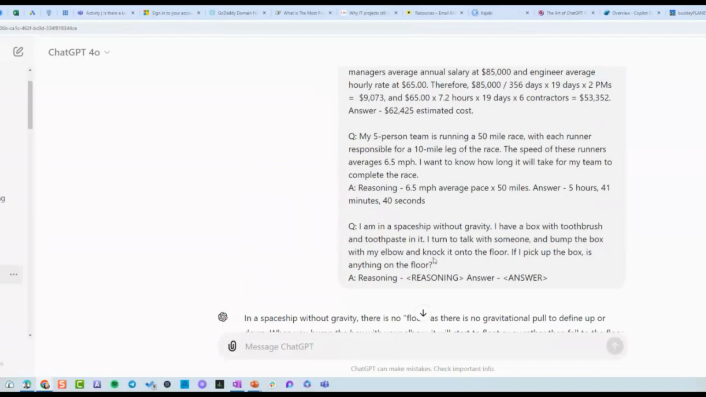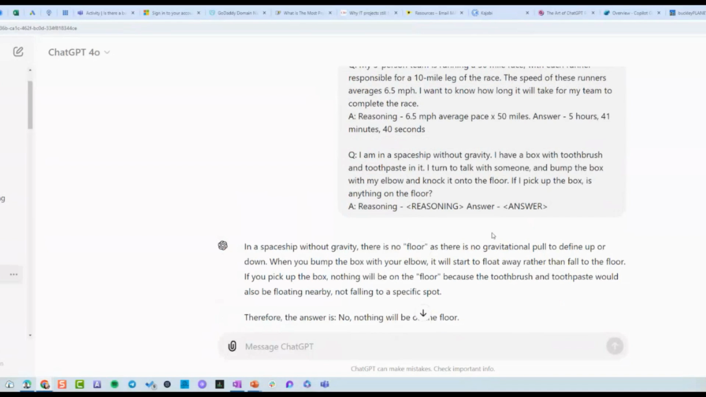$62,000. Another example to teach it: my 5-person team is running a 50-mile race, with each person responsible for 10-mile legs. So this is just kind of a simple math problem, 6.5 miles per hour average. You could add in something more complex with the average pace for each individual runner, and then show the logic, and then it goes in and provides the answer, which is 5 hours, 41 minutes, and 40 seconds. And then here I've got the question.